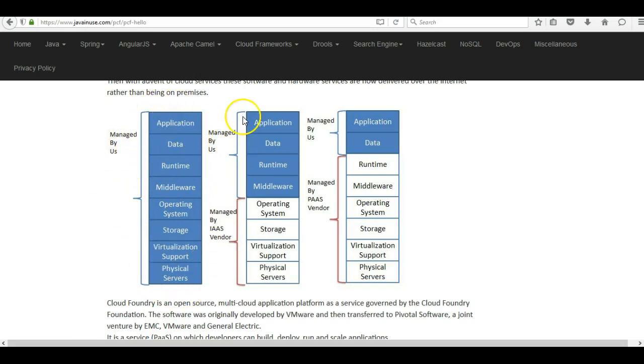Then came the age of the cloud platforms. So cloud platforms, they are a type of IaaS platform, that is infrastructure as a service platforms. The example of IaaS platform will be Amazon EC2 instance or Azure instances. They are examples of IaaS infrastructure. So in this they provide us the physical servers, virtualization support, storage and OS. This all is managed by the IaaS.